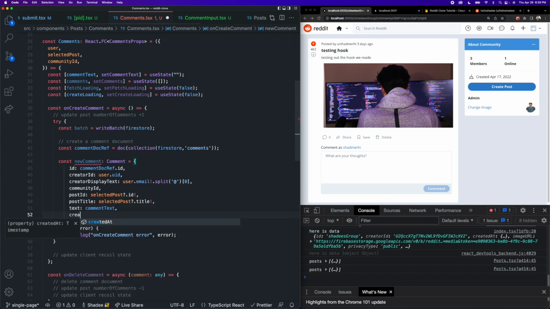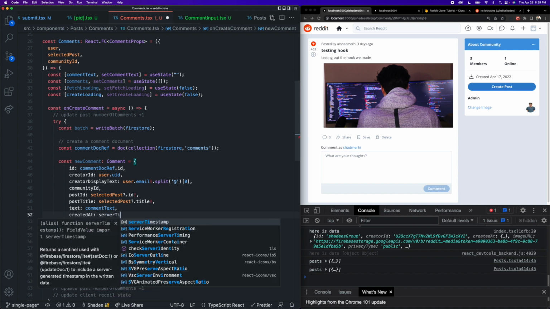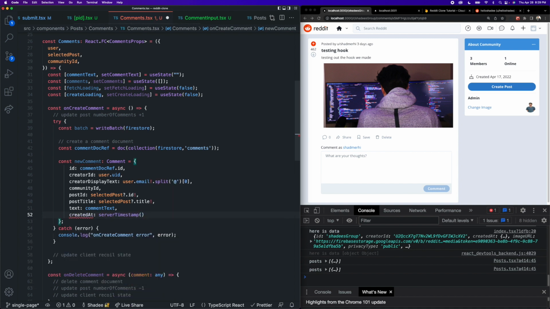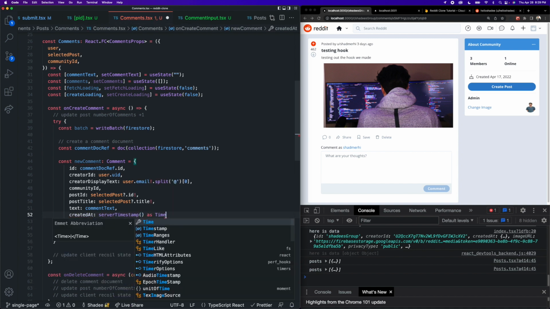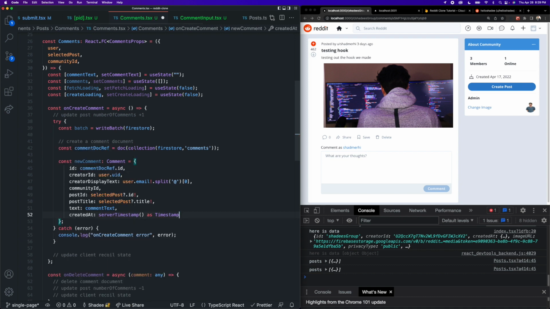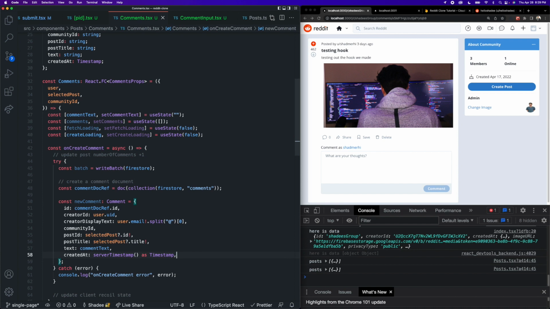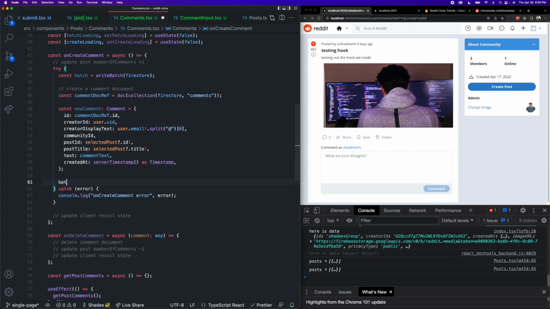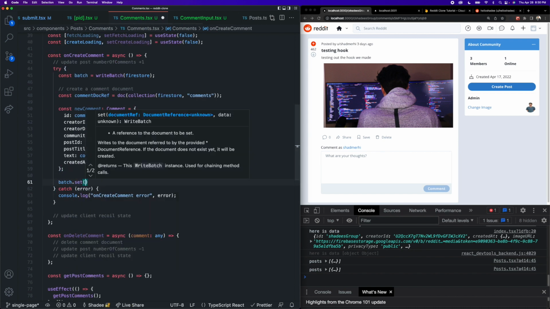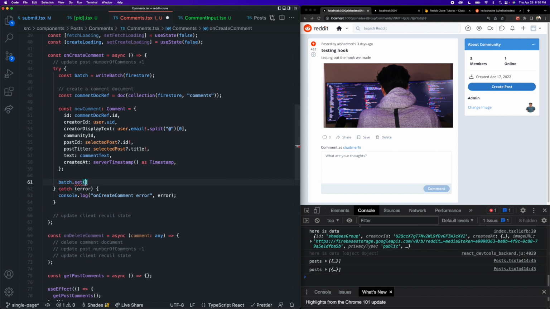All right, and for our created at, we are going to use our server timestamp function, and we're going to typecast this to a timestamp to avoid the type conflict between the server types and the client types, just like this. Okay, then we can actually add the creation of this document to our batch operations. So the document we want to create is going to be our comment docref, and the data we want to store in that document is going to be our new comment.